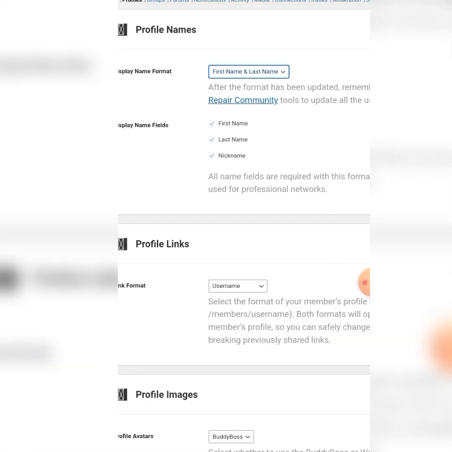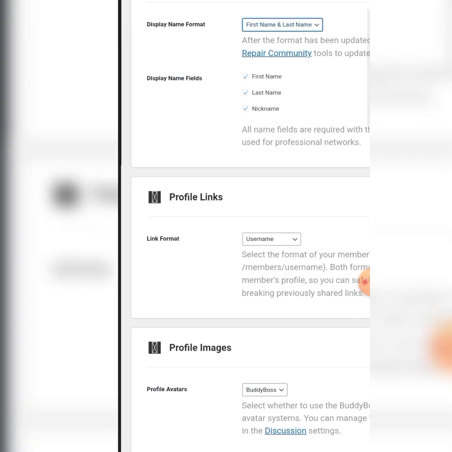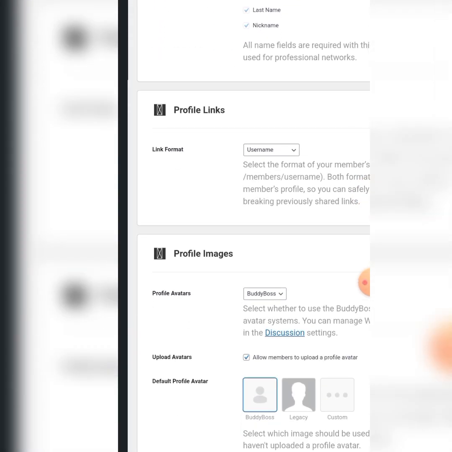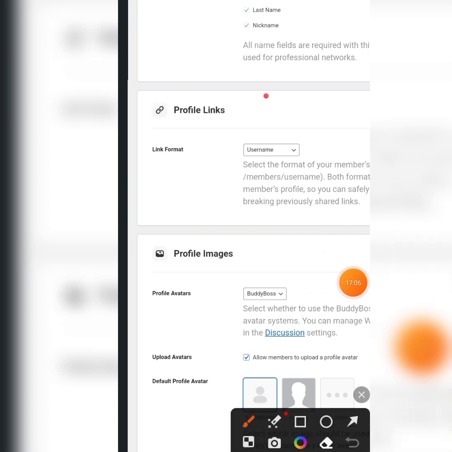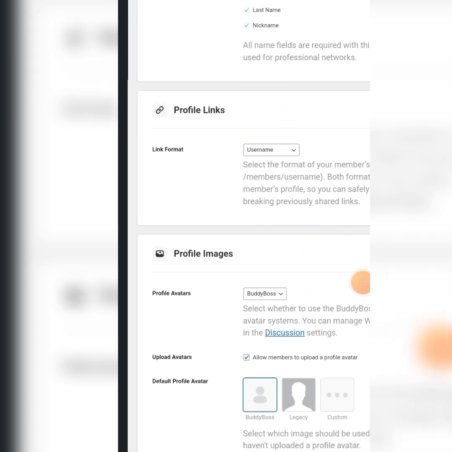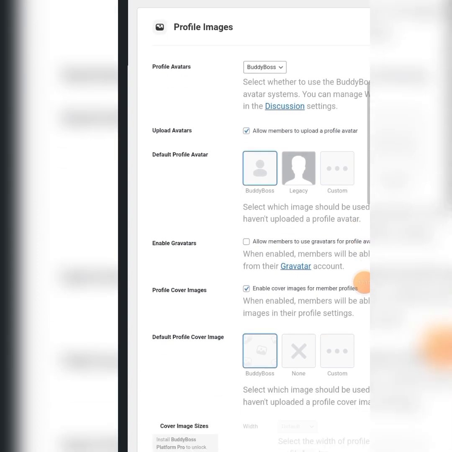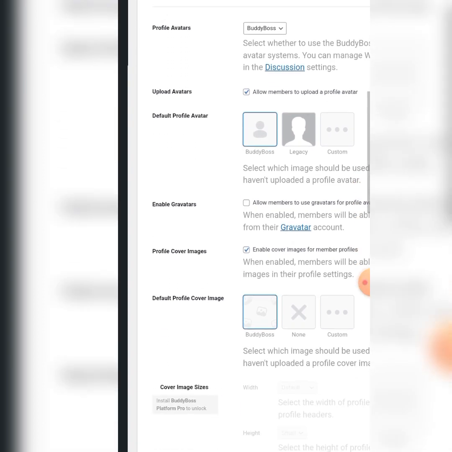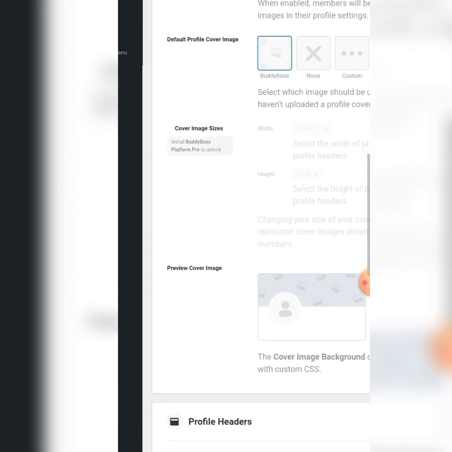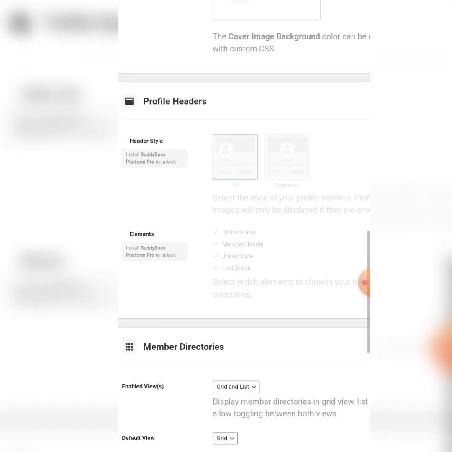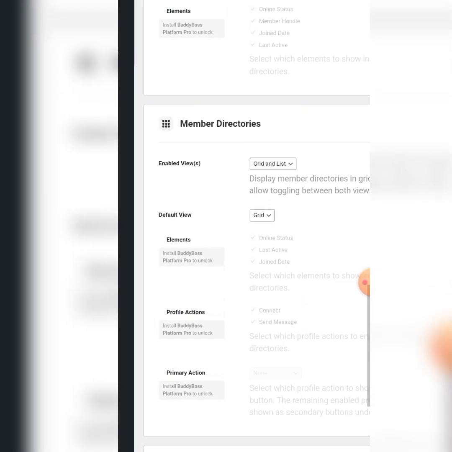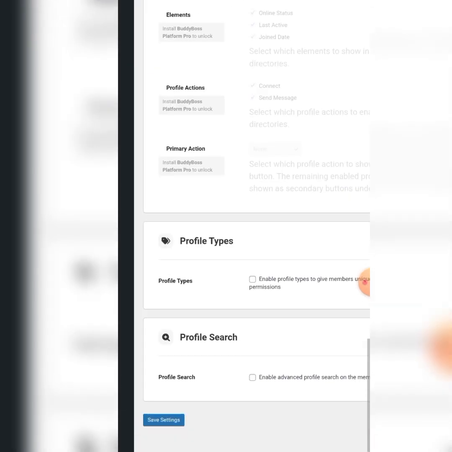The next thing I'm going to do is their profile link. For example, if somebody wants to send their profile link, I want it to include only their username. You can select any one of these, so let me select this one. Allow members to use avatar? No, I want them to upload their own image. All this, just leave them the way they are. Come down. For the member directory, I'm going to leave it the way it is.